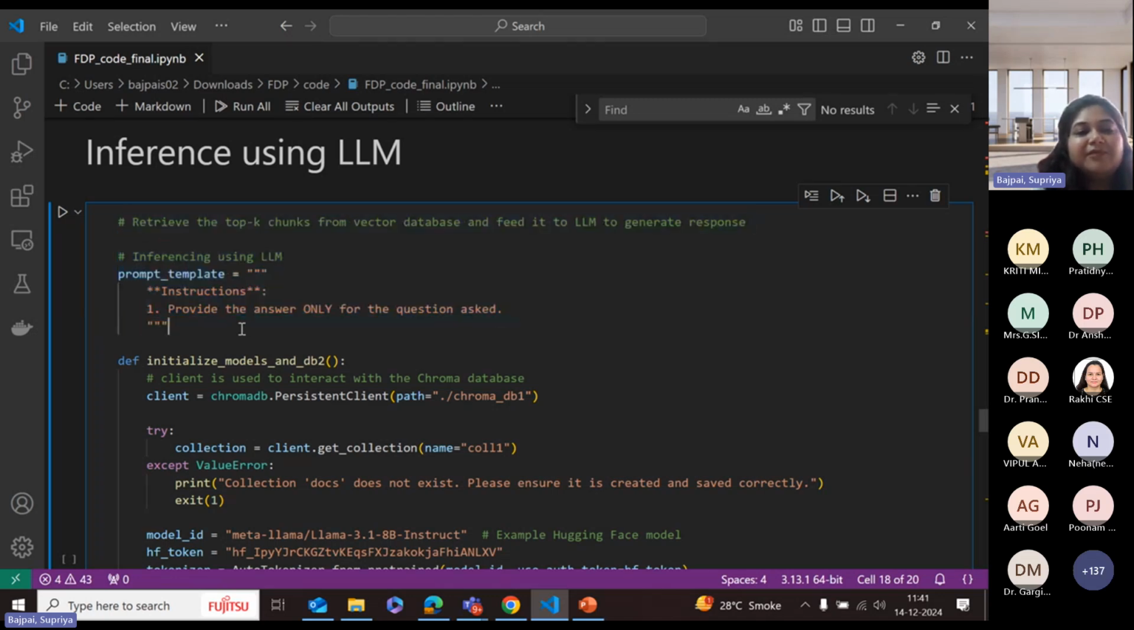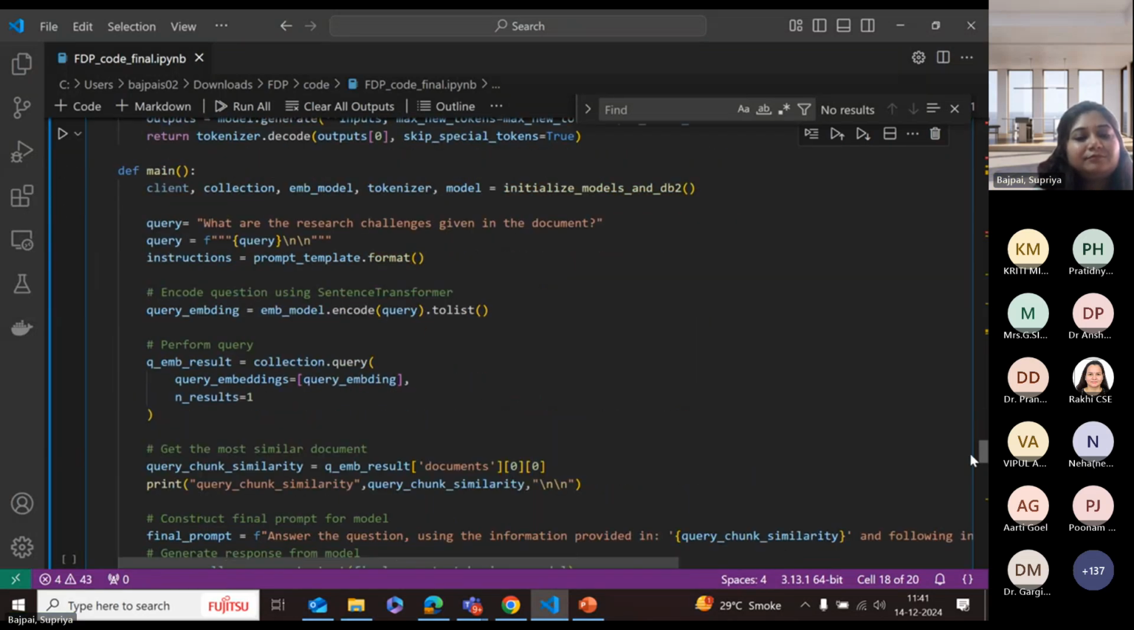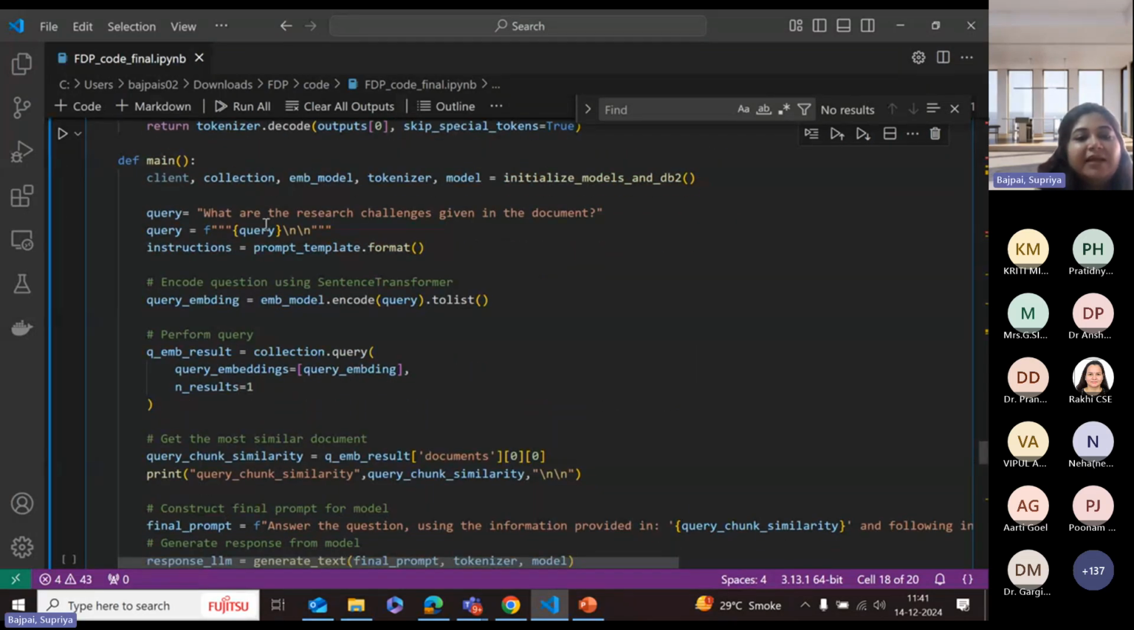So if you want to give some instructions to the model, like provide only the required answers, or do this, do that, if anything else is required, for that we need a prompt template. So you can define a prompt template here, with the instructions given in the prompt template, like prompt template dot format.